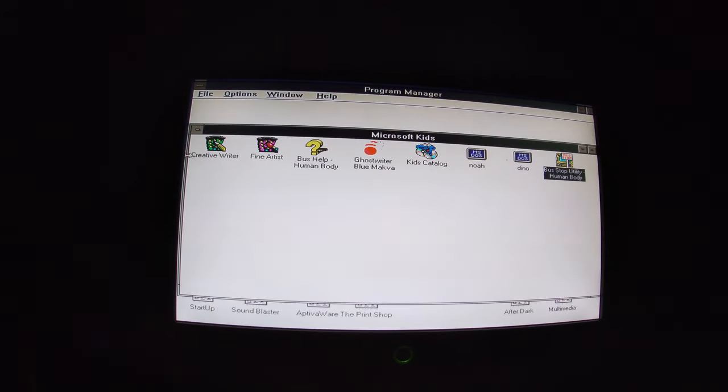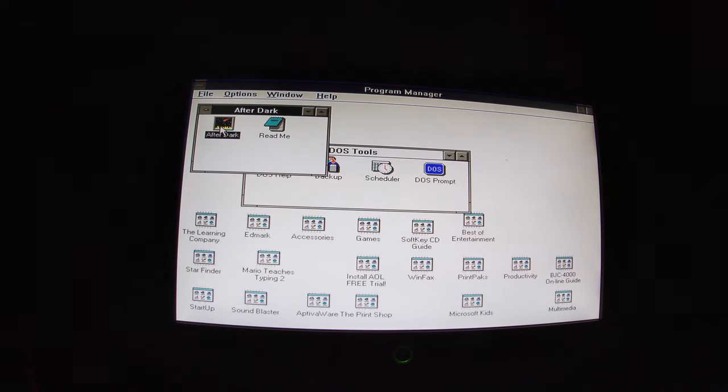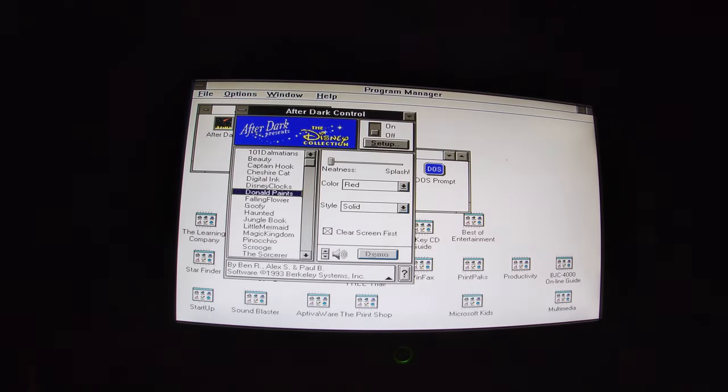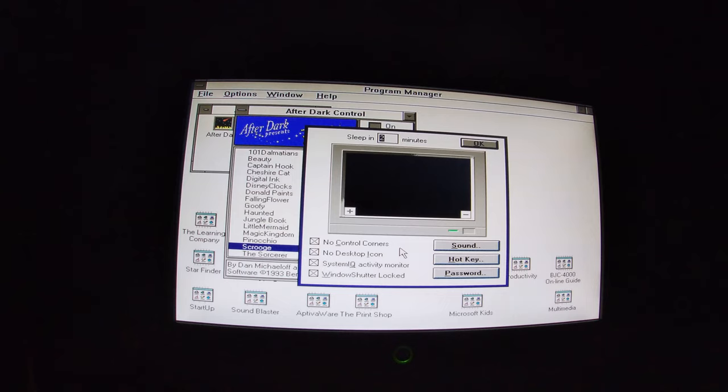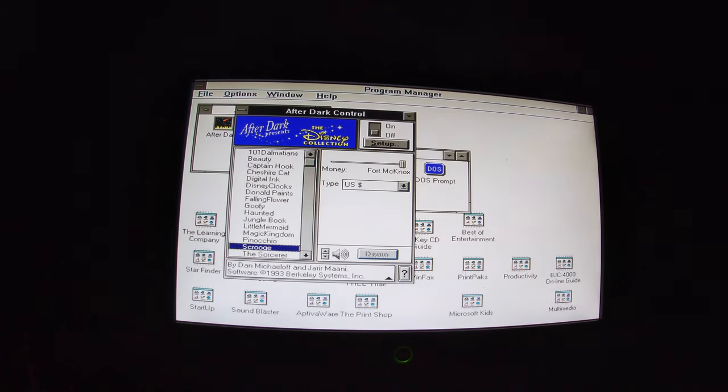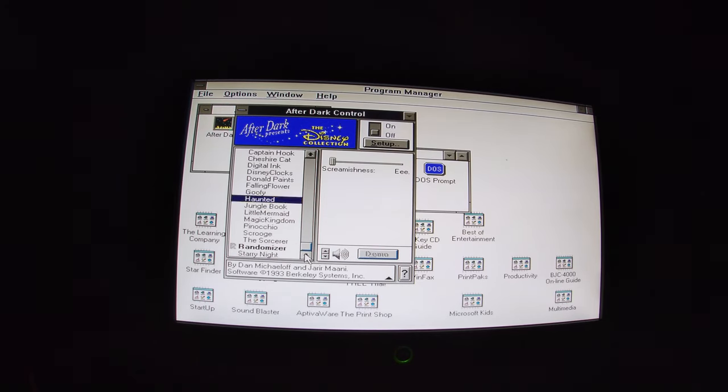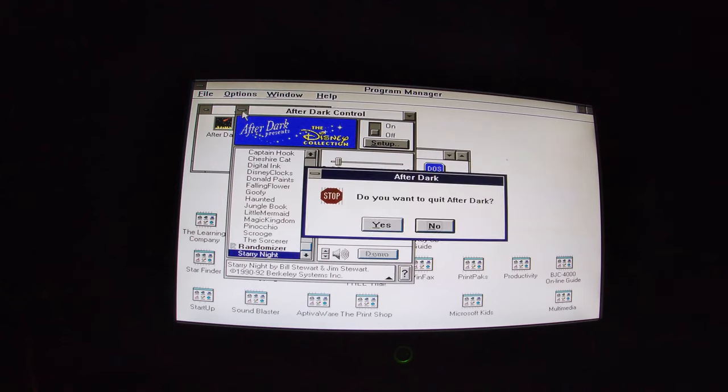Microsoft Kids. I think those needed discs. After Dark. Don't even want to know what that is, especially since I'm recording in the dark. What is this? What in the heck is this? Setup? Oh, it's like a screensaver thing. Oh, cool. Do they even have screensavers on Windows 10? Let me check. So apparently it's like a screensaver with, I'm gonna say, Disney stuff? Starry Night. Oh, that's kinda cool, I guess.